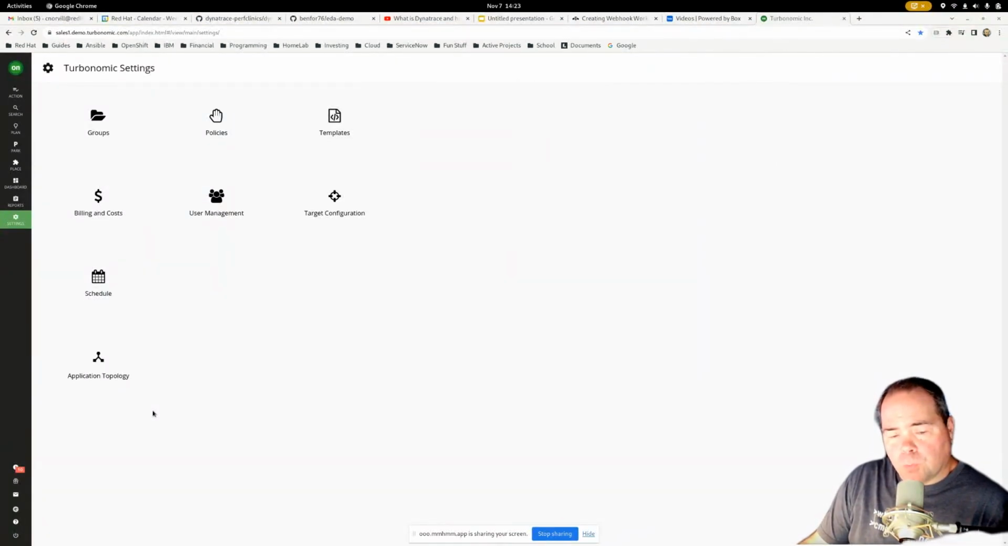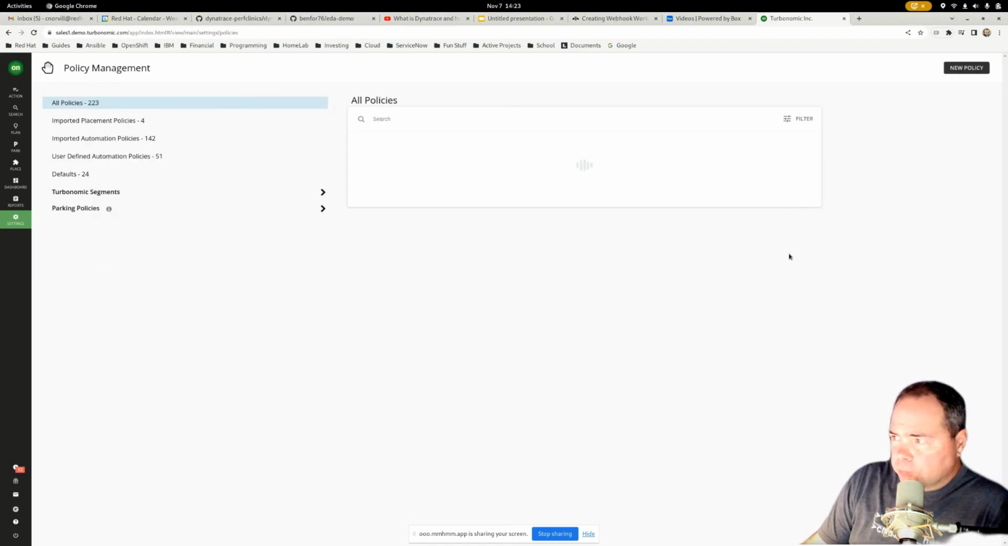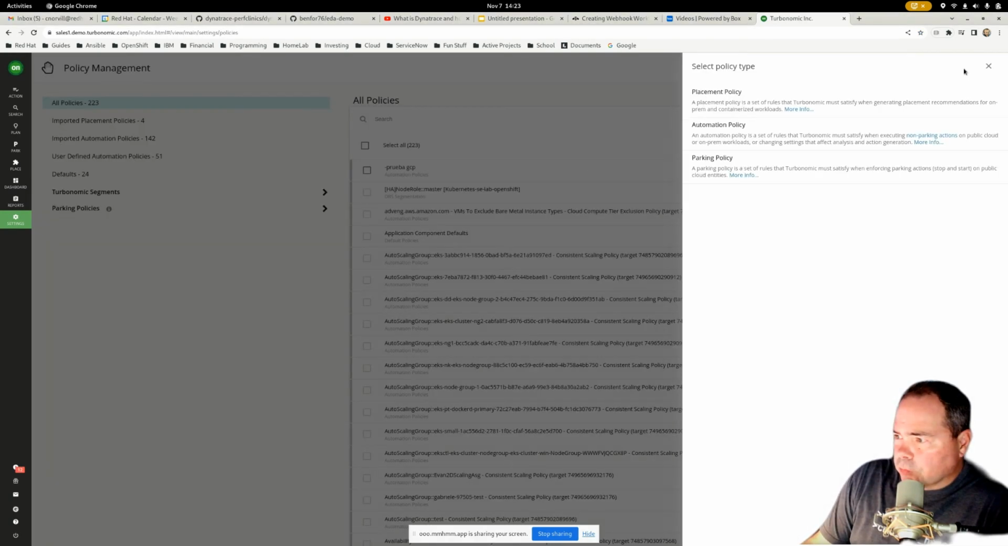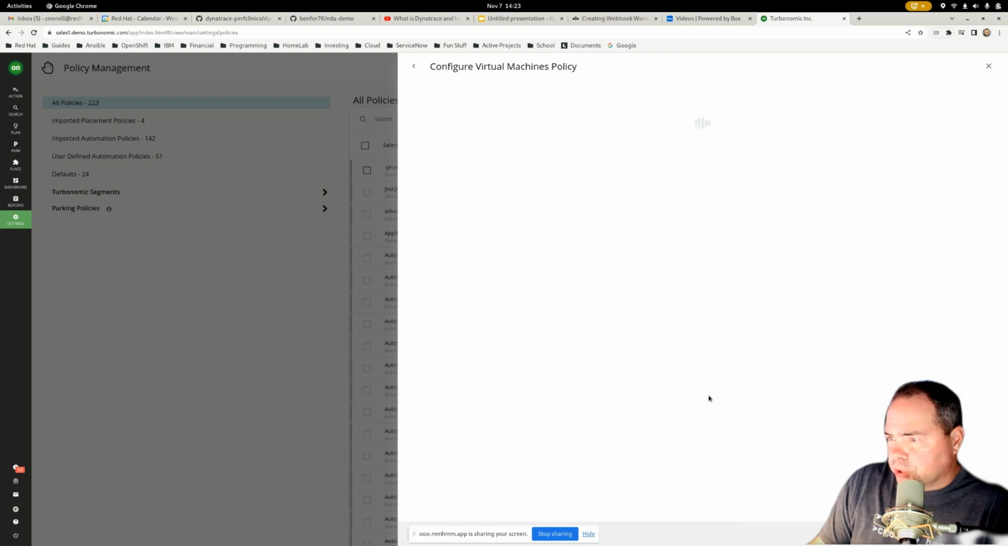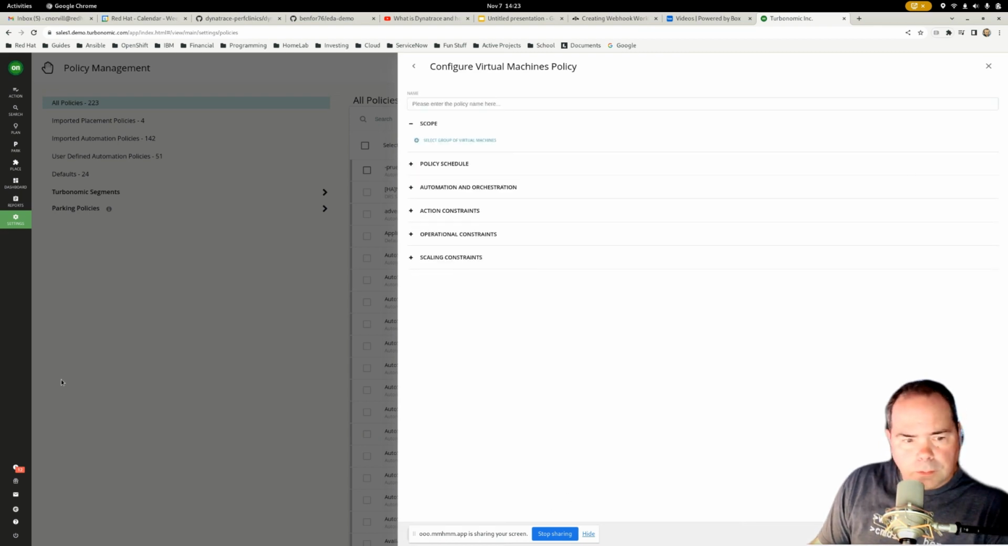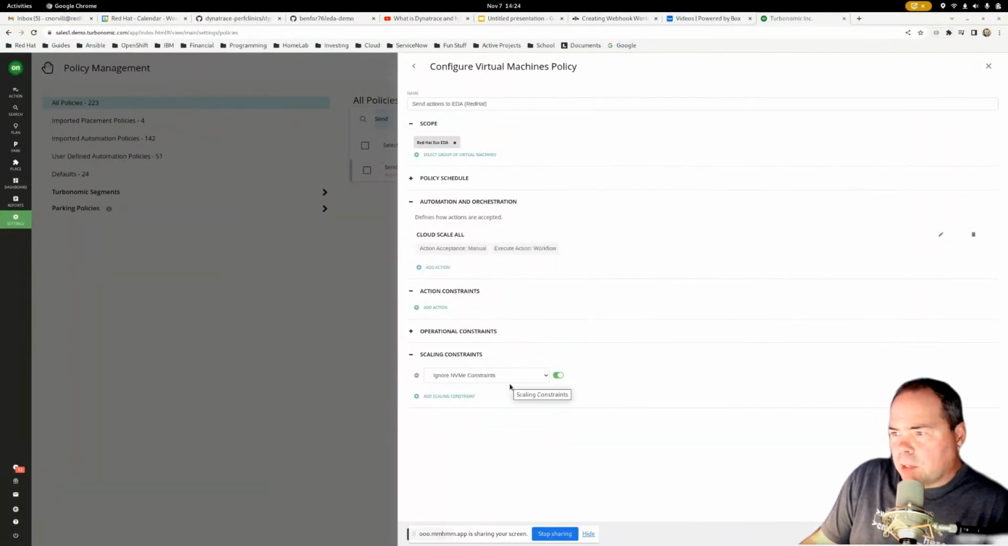So again, a policy is what we want to do when a certain criteria or action or recommendation is provided. So we're going to go in our policies. We're going to create a new policy, and this is going to be an automation policy. And we are going to pick a virtual machine. So I'm naming this policy Send Actions to EDA Red Hat.